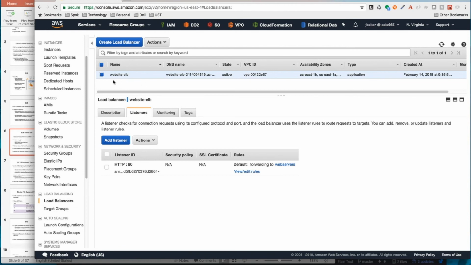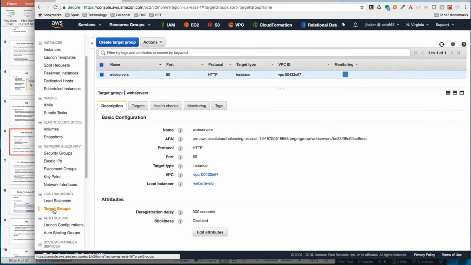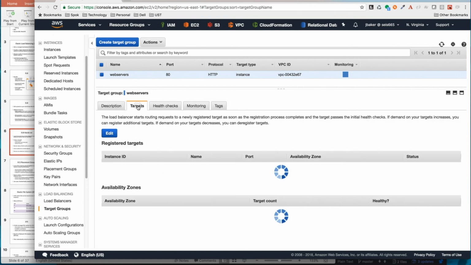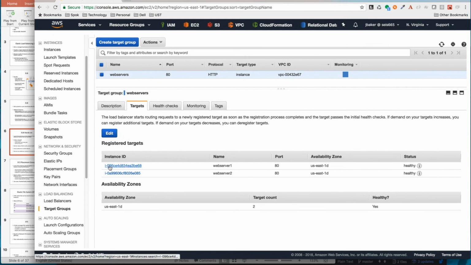Now, if I want to see that target group, then I can click on the target groups link in the load balancing section on the EC2 dashboard. And there you see my web servers. This is my target group. Again, the target group is set up to distribute requests on port 80 using the HTTP protocol. And if I look at the targets tab, you will see that it shows me the instances that are registered as targets for the Elastic Load Balancer.